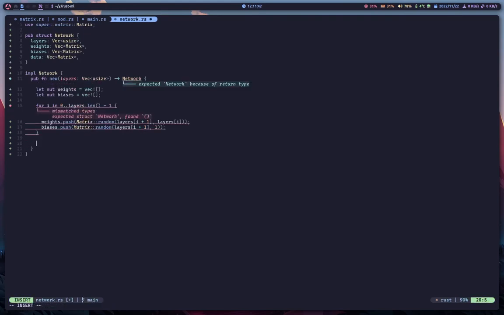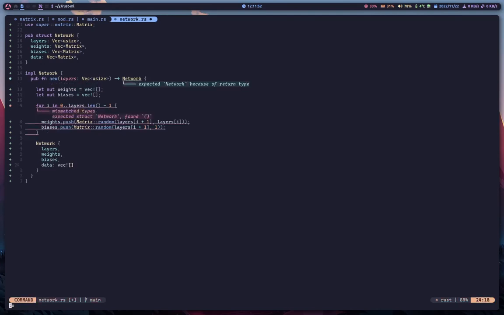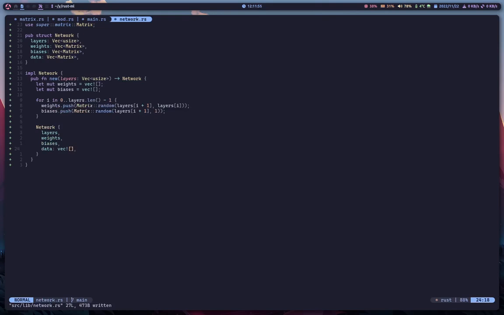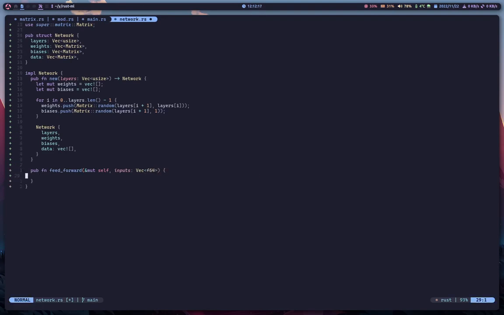And then what we're going to do is return a Network of size layers with the weights, with the biases, and with the data, which for now is going to be an empty vector. Data is going to be important later when we do backpropagation, which is going to tell us what errors we have. And then we can go down here: pub fn feed_forward, and we're going to take a mutable self, and then inputs, which is going to be a vector of f64s. This is going to output a vector of f64s.